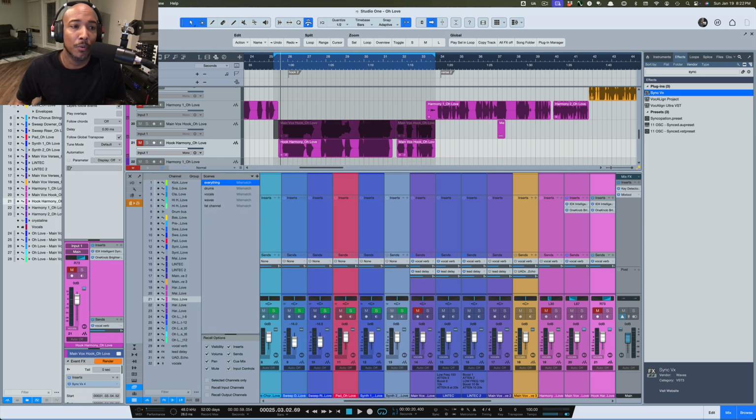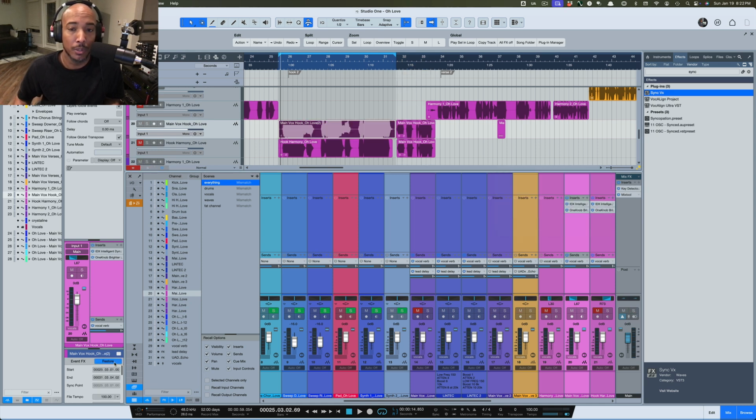Very easy. Over in your inspector, we're going to select the events and the track that we have it on. And then you see here under Event Effects, drop that down. We see we have Sync VX there, and we also have an option to render. And all we do is click Render, and it quickly renders that.